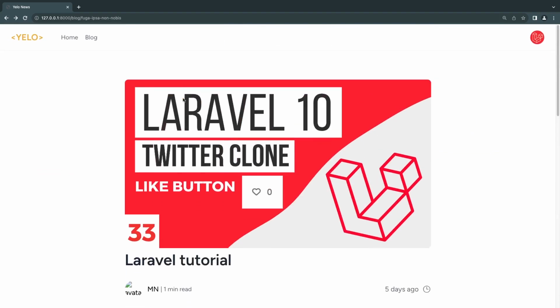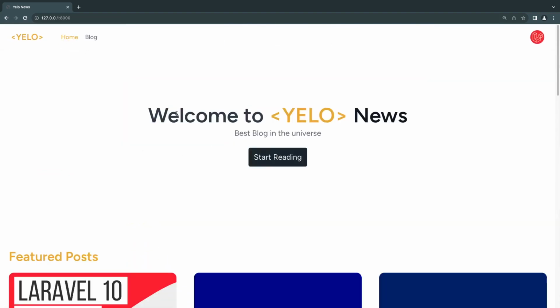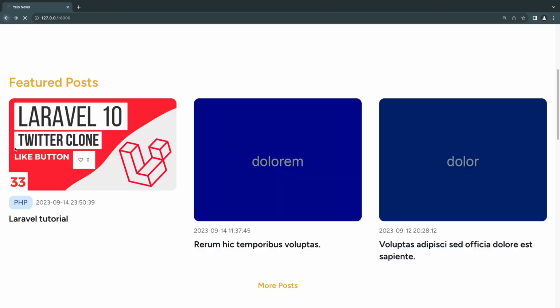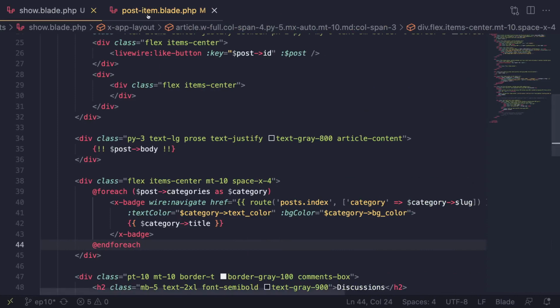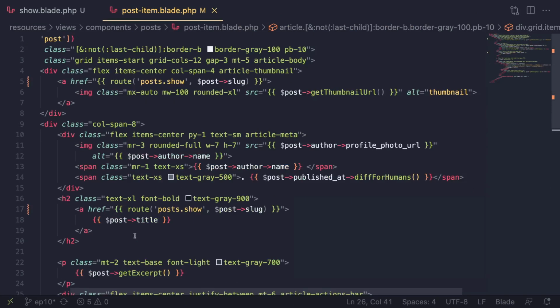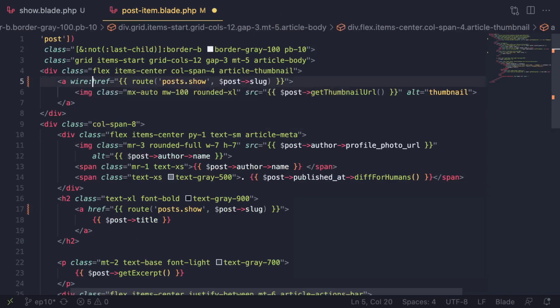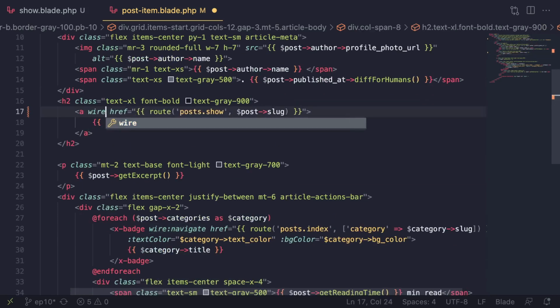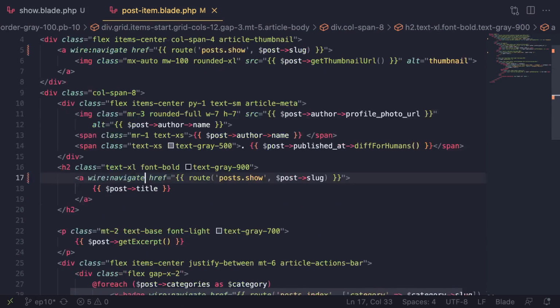Now, one thing I did forget, guys, is that when we are adding these tags, I forgot to add wire:navigate to it. If you notice, the page is actually reloaded. So let's go ahead and fix that inside our post item. So this one needs to be wire:navigate. Now you could potentially create a link Blade component, so we don't have to add this wire:navigate every time we use a link. So that's a potential thing you could do. For now, I'm just going to go ahead and add it myself.